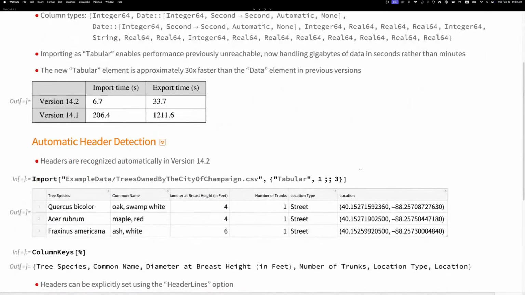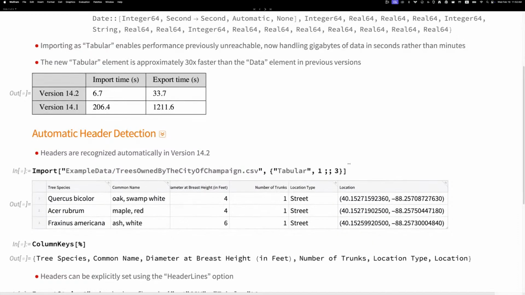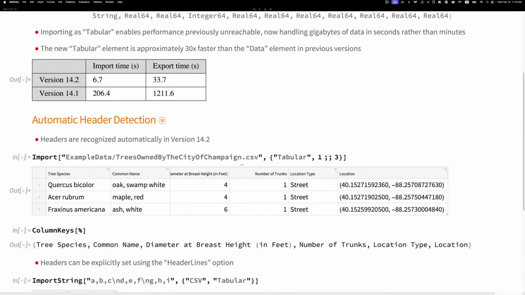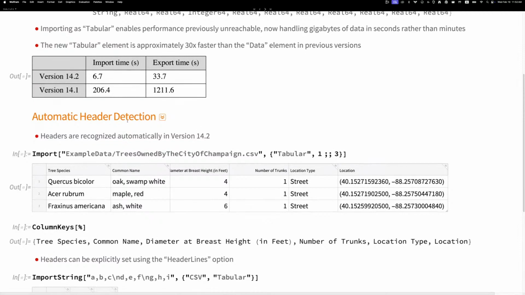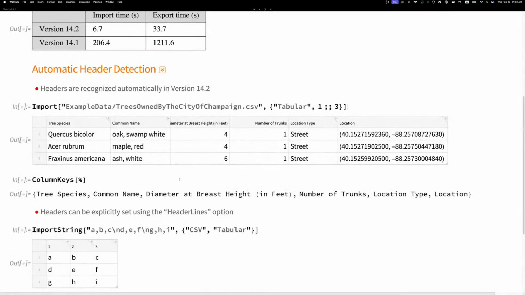We're also not just improving the speed of the functionality, but the kind of automagical behavior that you've come to expect from Wolfram Research. Headers will be automatically recognized, including even information about their types. And this is the type of thing that will continuously improve over time, even though it's quite robust already.